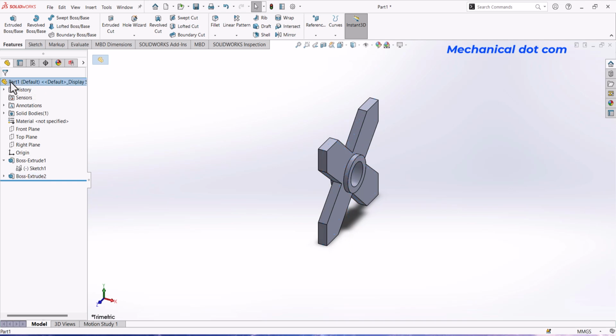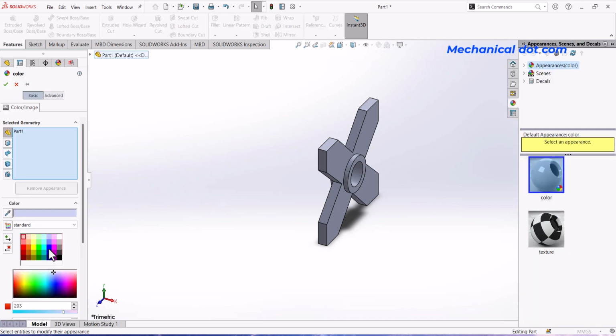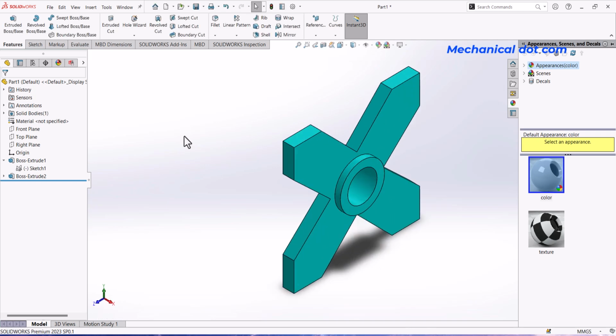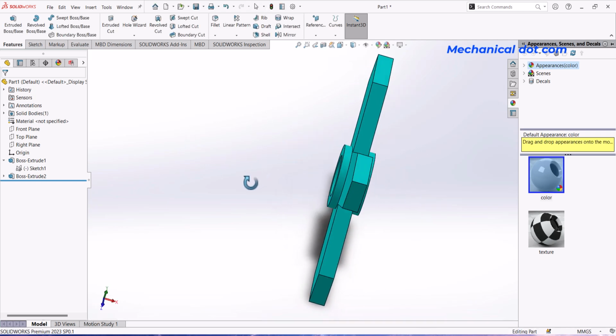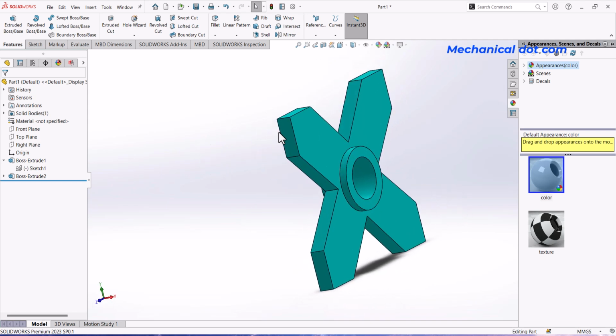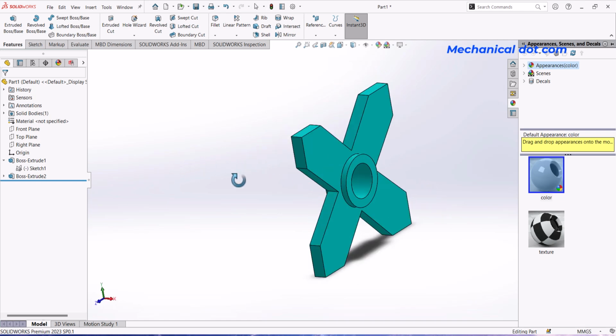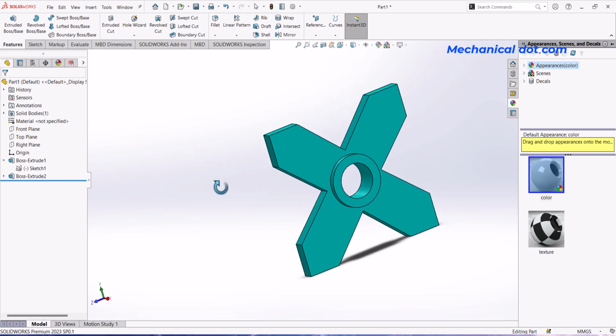Now go to part, appearances, and select the color you want. I want this color. Click OK. Control 7. This is our isometric view. See, the circle is on the both sides. In the thumbnail, I choose the extrude boss base feature of 20 millimeter, and right now I choose 30 millimeter. It depends on you whether you choose 20, 30 or 40. Doesn't matter. So this is our part.